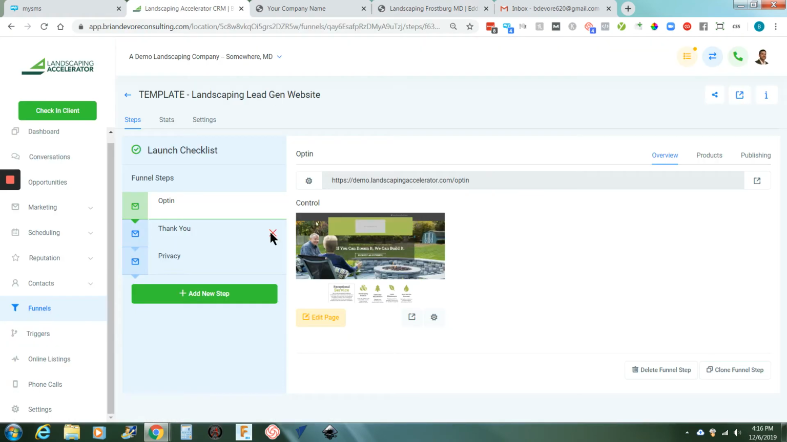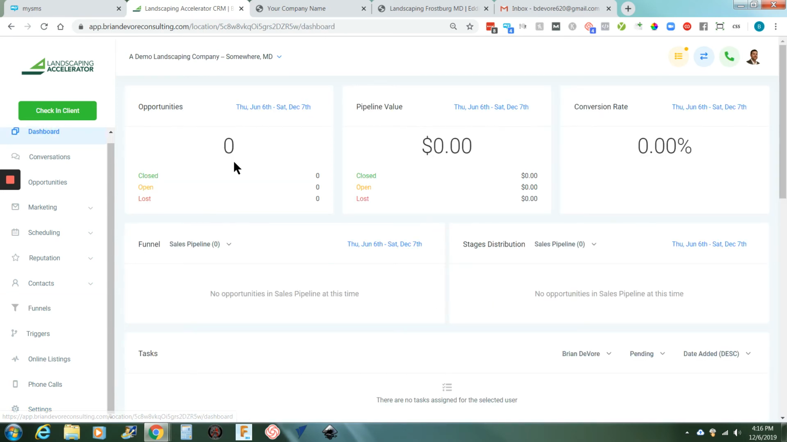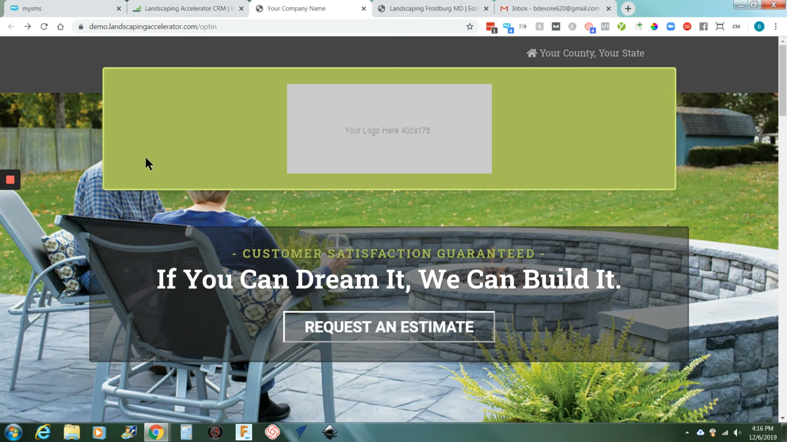Now let's get back to the dashboard here. Now that we know what funnels are, there's a few other things down here. I'm not going to go deep into these things right now. But what I do want to show is what it would look like from the customer's perspective, so that you can see what happens on the back end here and how this can help your business. So let's just go to this web page.